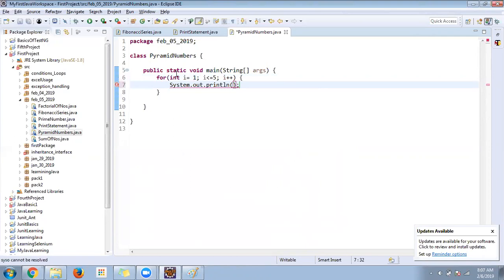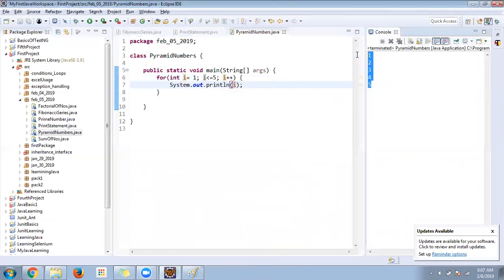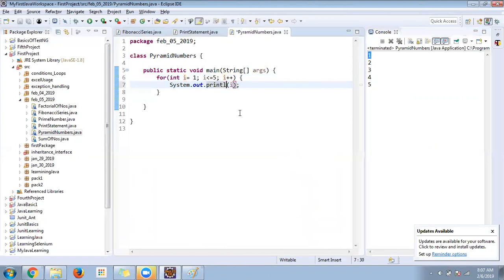System.out.println(i). If I give that, it will print 1, 2, 3, 4, 5. Got it? Now I want to print it in a single row. Right now it's printing in different rows: 1, 2, 3. I want to print everything in a single row. Can anyone tell me what change I need to do in the program? Remove ln from println. That's it. I need to make it print here. Now let me run it. 1, 2, 3, 4, 5.